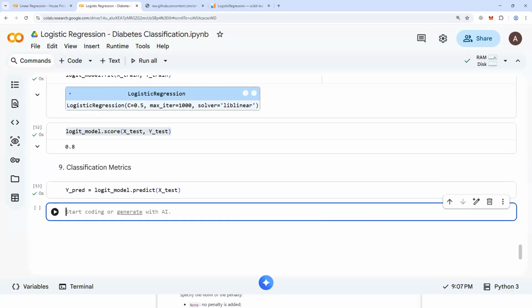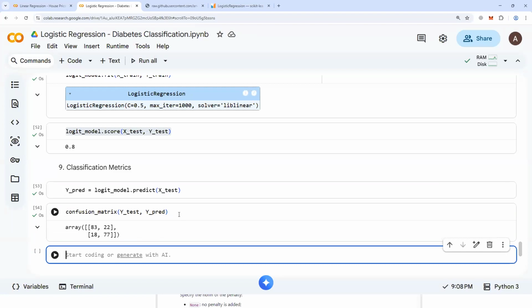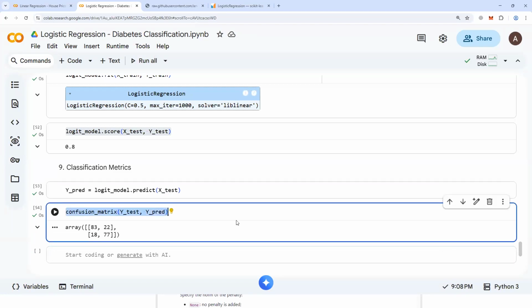Next, let's draw the confusion matrix. Let's compare actual value versus predicted value. Diagonal values are your correct predictions, non-diagonal values are your false predictions.